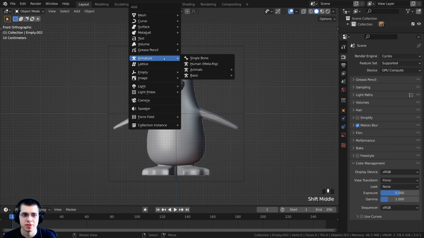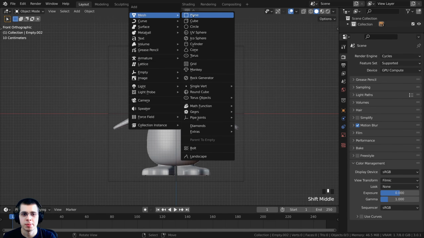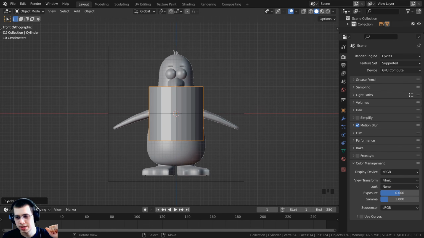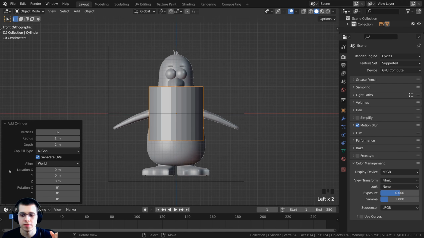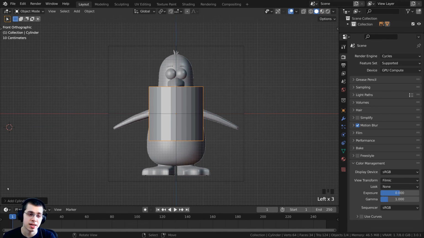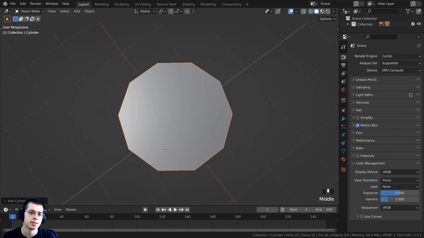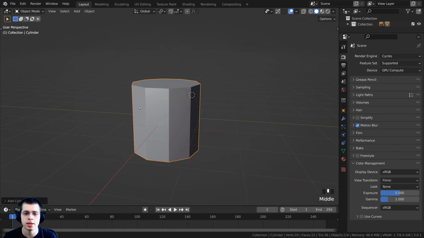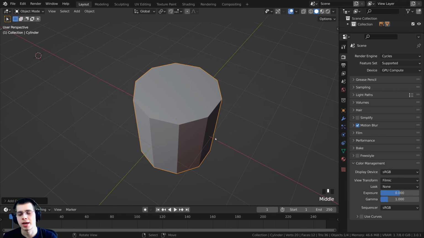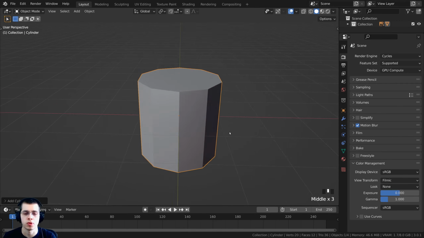So I'm going to press Shift A, and I'm going to go here to Mesh, and I'm going to go right down here and add a cylinder. Now right above me, you can see there's that little add cylinder thing right there. If you click on that, that's going to open up some settings that you can change to the shape. So I'm going to open this up, and then I'm going to change the vertices to 10. So just change that to 10. And now you can see that that cylinder is much lower poly, but that is fine because we'll be adding a subsurf modifier to smooth out that cylinder.